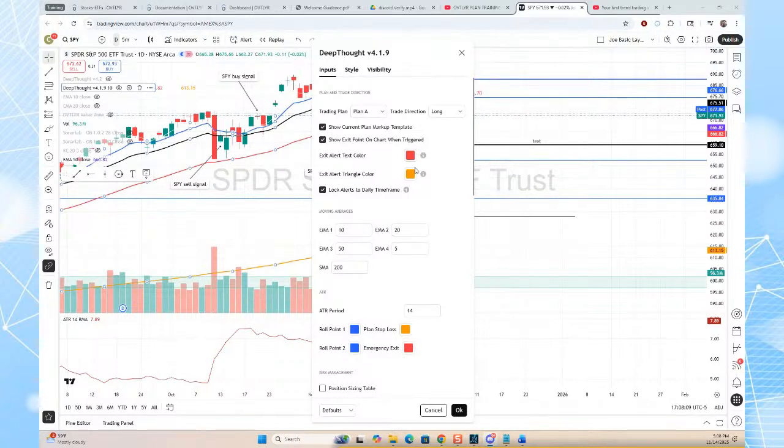Lock alerts to daily time frame is essentially just to ensure that if you ever get an alert, it's always on a daily time frame, because we trade on a daily time frame. And if you change to a different candle interval, like 5 minutes or an hour or 4 hours, then that stops those alerts from showing up on those charts at different time intervals. It'll only show you for daily.